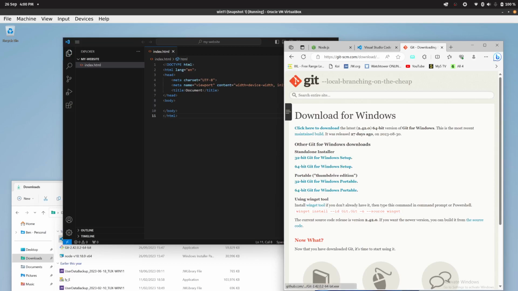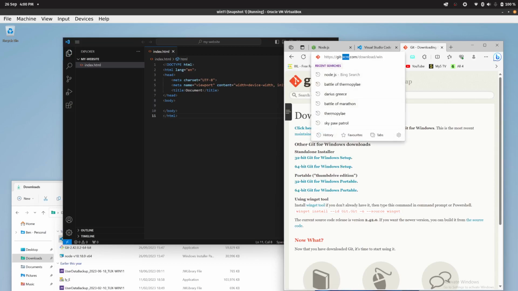So you just go to git-scm.com, download/win for Windows. Don't get it from anywhere else. I don't want any of you downloading from SourceForge or anything like that. Get it from the official vendor, git-scm.com, and you'll be safe.